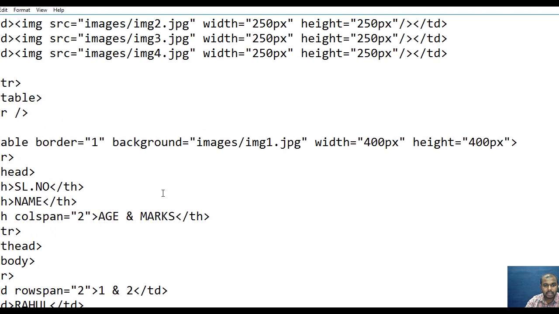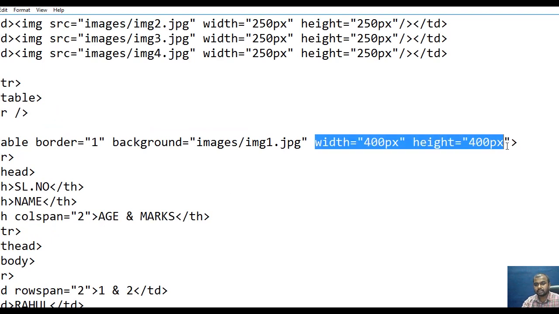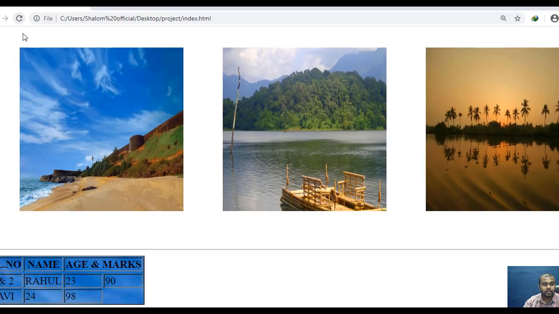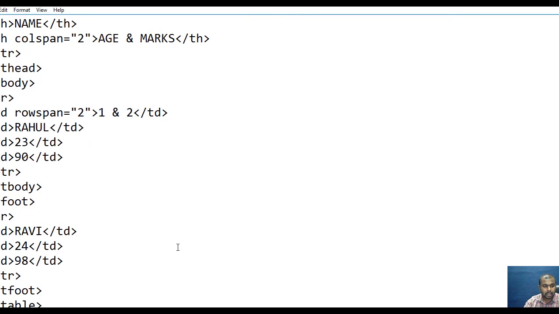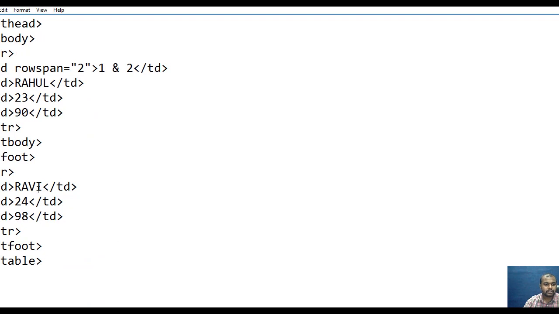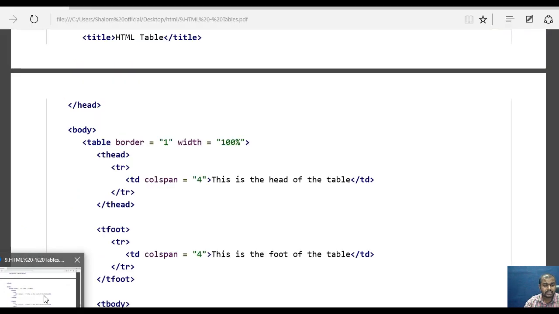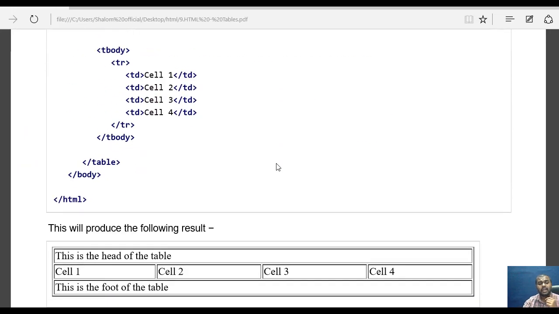I think I have set the width and height, I'll just remove the width and height, and we'll refresh and see it again. So it has been set as the head part, this has been set as the body part, and this has been set as the footer part. Similarly, we can split up a table into head, body, and footer sections.